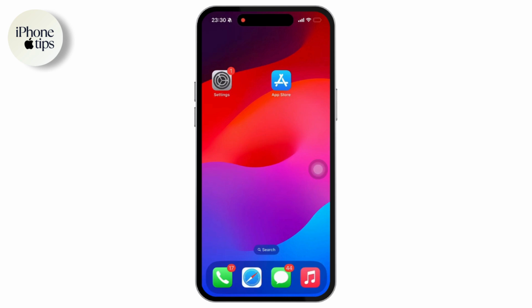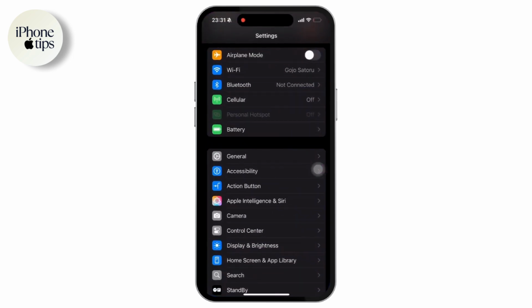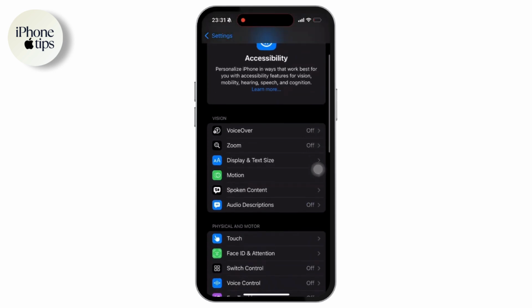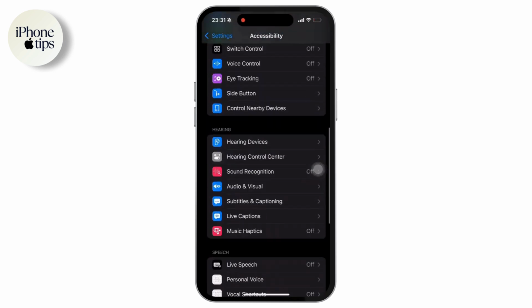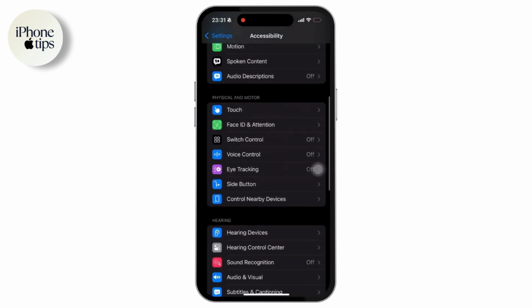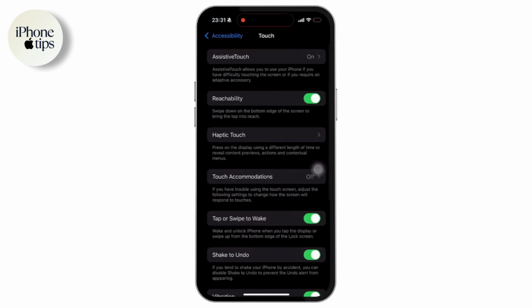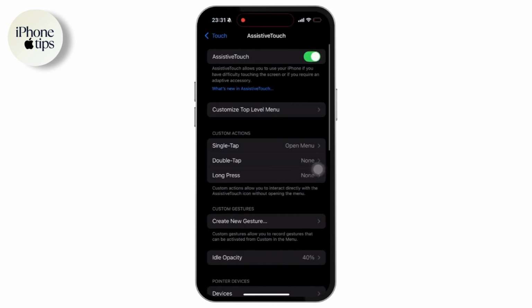So now, in order to turn this on, go to your iPhone's home screen and tap on the Settings app available there. Now, inside the Settings app, scroll down and look for the accessibility option and simply tap on accessibility. Once you tap on accessibility, scroll down and look for the touch option and simply tap on touch. Now, once inside touch, you will get to see the assistive touch option available there.